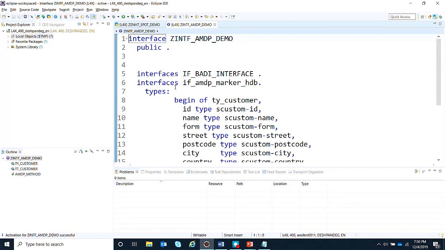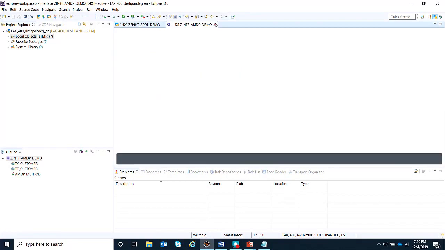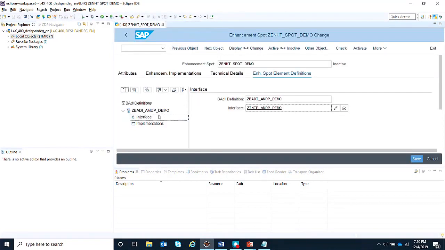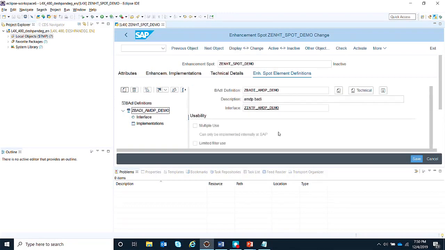Activation successful. So I am done with the interface. I can close this and go back to my BADI. I have completed the interface, that is the third step. Now I will go to the BADI, and now I need to go for the fourth step, that is creating a fallback class.